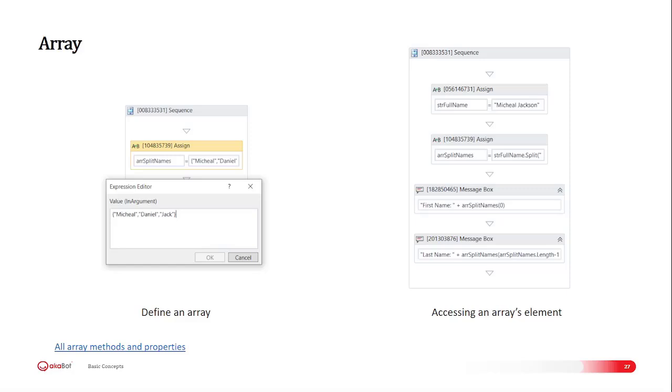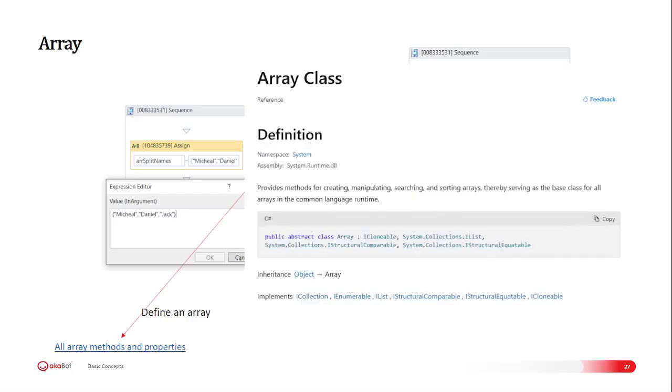This will create an array called split name that holds three string values. Now, to access an element in the array, you use the array name followed by the index of the element in square brackets. For example, split name with bracket 0 would return Michael because arrays are 0-indexed. And you can change an element in the array as well by assigning a new value to a specific index. For example, you can set split name at position 1 to Sarah. So with this simple syntax, you can easily define and manipulate arrays in your automation workflow.